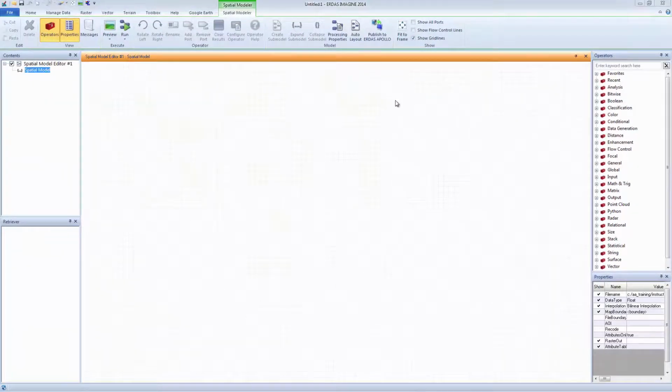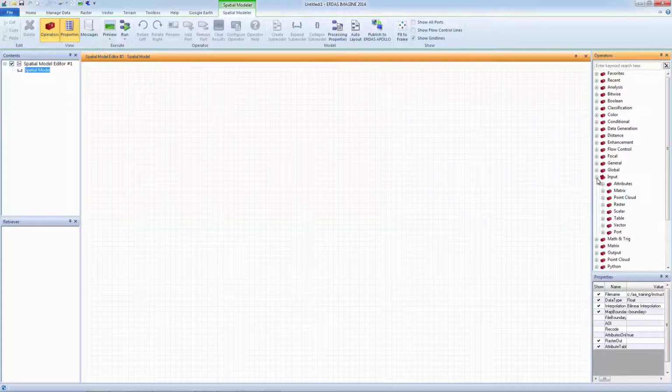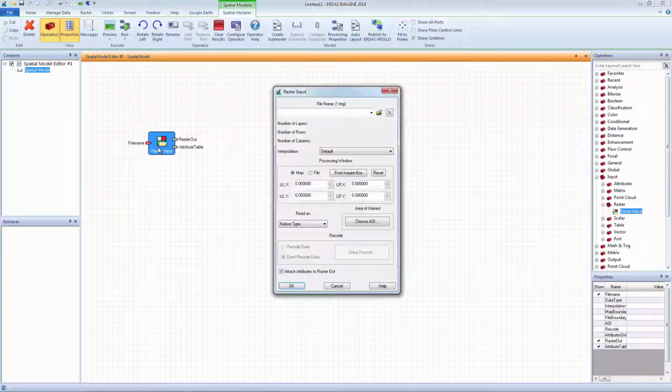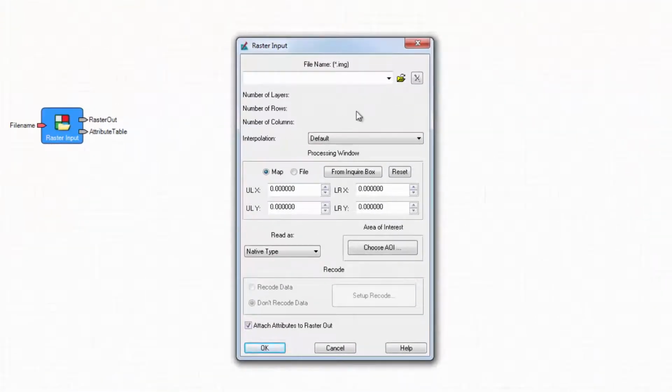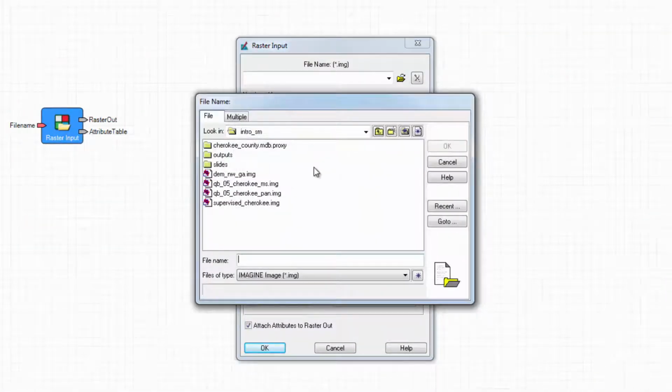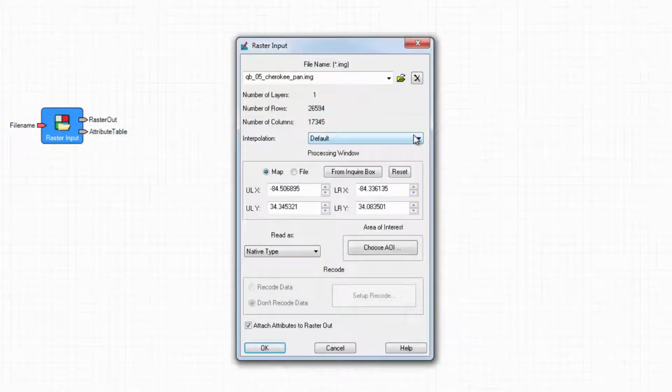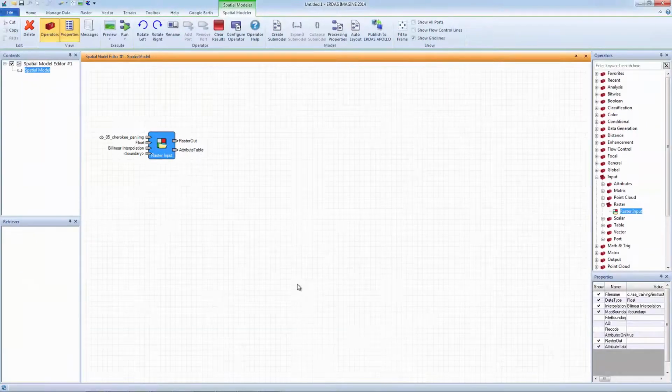To start building our model, we'll first need to add an input raster operator. From the Operators pane, I can expand the input category, raster, and drag raster input into the viewer. Double-clicking on the operator opens the properties box. For our first input raster, I'll add qb05cherokeepan.img. Ensure the interpolation is set to bilinear and set read as to float. Then I'll click OK. Once I click OK, the ports are no longer gray and the label has been assigned based on my defined criteria.